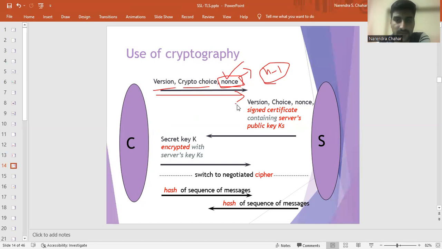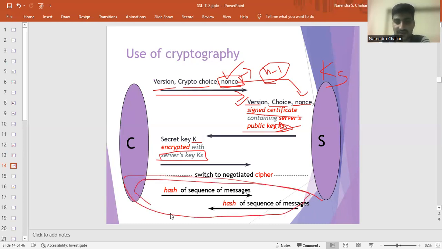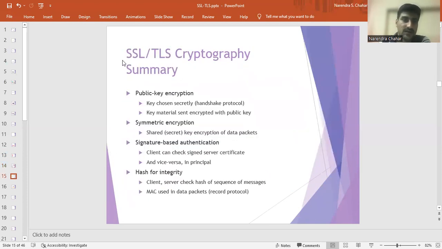Created right now here. Now the server will send a version, a choice, and also a nonce in reply to this nonce. A signed certificate containing the server's public key, that is KS. So we can say there is a public key of the server that is named KS. Now the secret key is K here, encrypted with the server's key KS. Again, a sequence of messages is exchanged between the client and server here. So this is the use of cryptography. Now, in SSL and TLS, cryptography is the key.